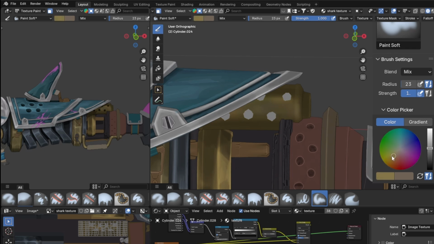Then I'm going to go in with an even lighter color. I start adding some streaks, to create a fake anisotropy with this directional cylindrical form. That's why these strokes are horizontal like this.